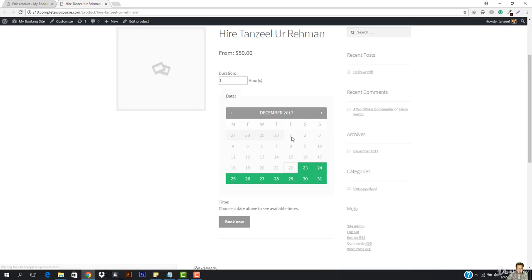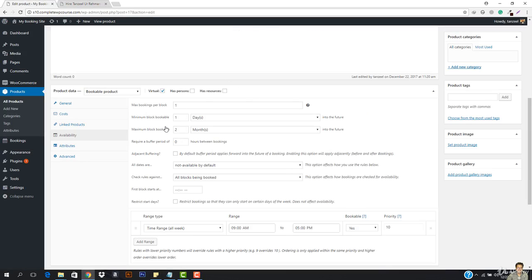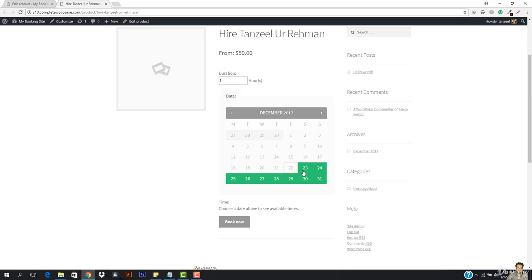So if someone is here, first of all, 22 is not available, just because this date is available. This is coming, but I cannot select it. The reason is that we have set the minimum block into the future to 1 day after. So let me select 24, because it is applying the whole 24 hours to that. You can see a guy can hire me from 9 a.m. to 5 p.m. So I'll be working these 9 hours.